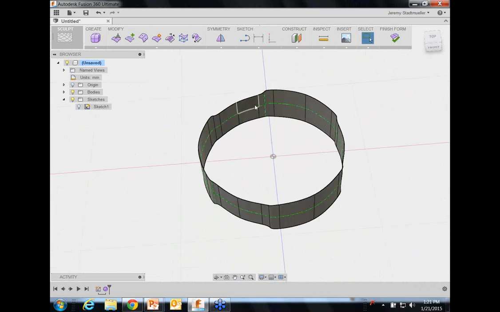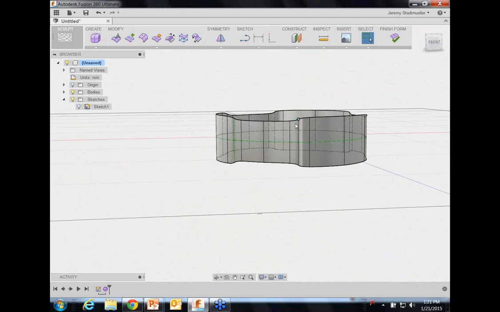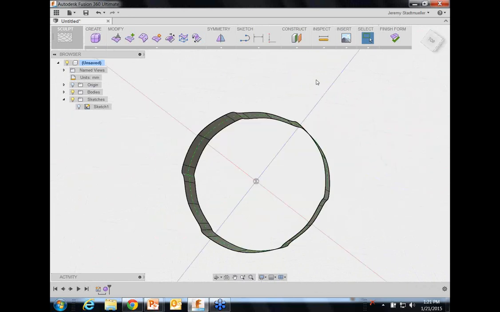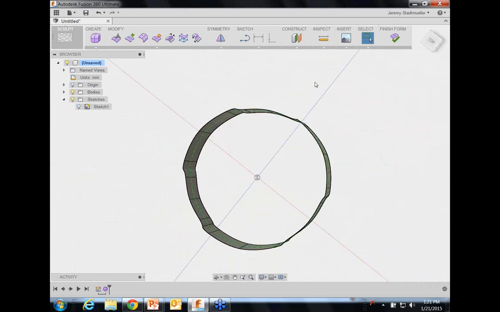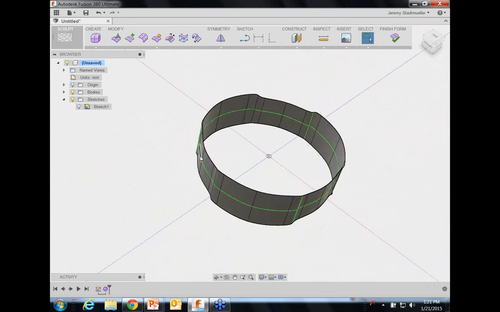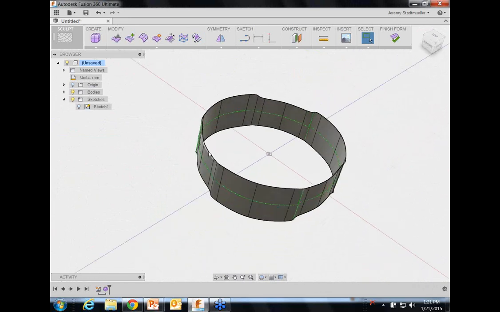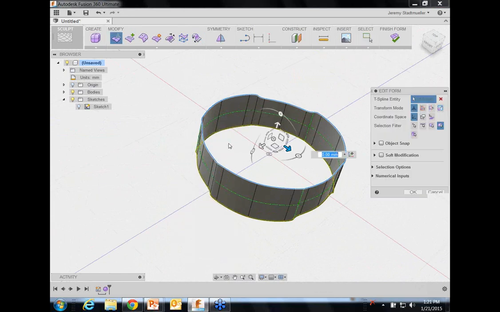But then how do I deal with the fact that it's transitioning here as well? You know, you could do it. But what if you said, all right, well, that's all fine and dandy, but I really want this to look nice aesthetically. So if I grab this top edge here, I'm gonna hit edit form, and this is the juju.